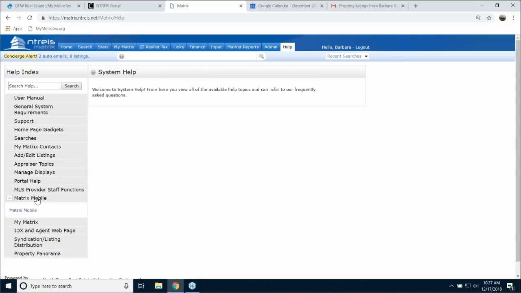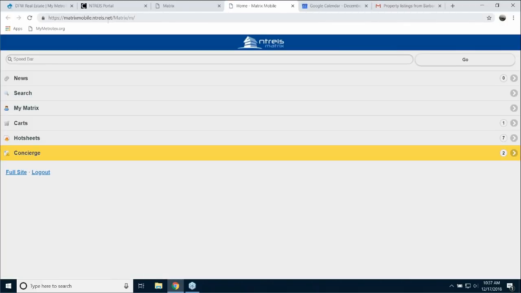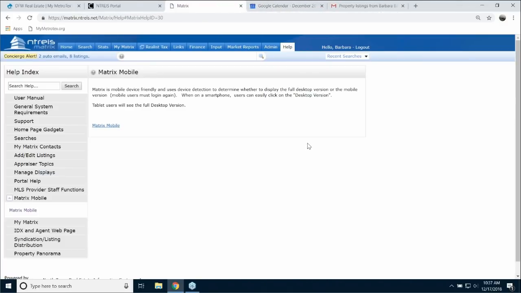You go to, well, it's matrixmobile.netrix.net. That's it. I have to stop and think about that one. So you can do the Matrix Mobile, which is really a nice feature. It's matrixmobile.netrix.net. There it is. And remember, you can do anything from your phone: change the price, change the status, and so forth.